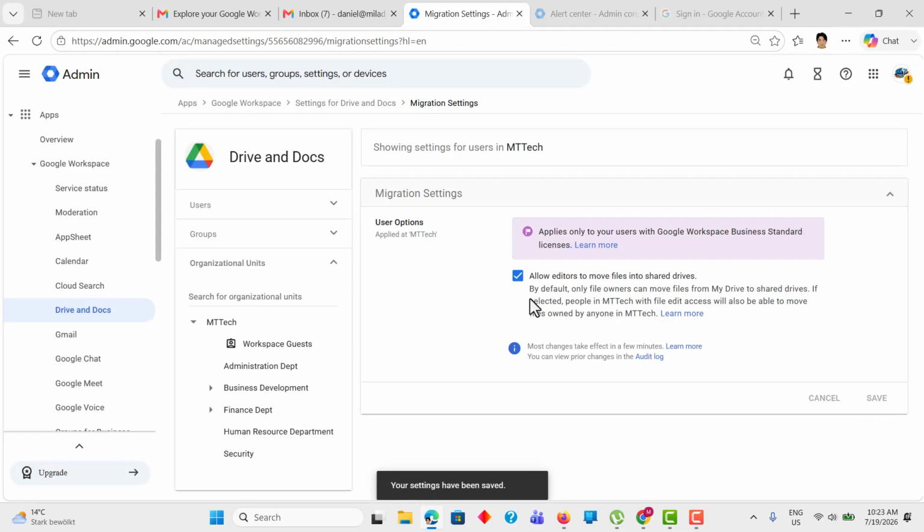So here, as it has given you a notification, by default only file owners can move files from drive to shared drive. If you select the people to edit the file, you can choose this option.